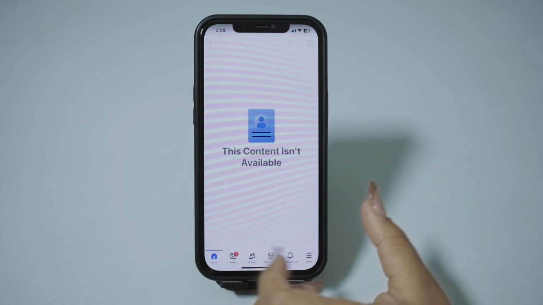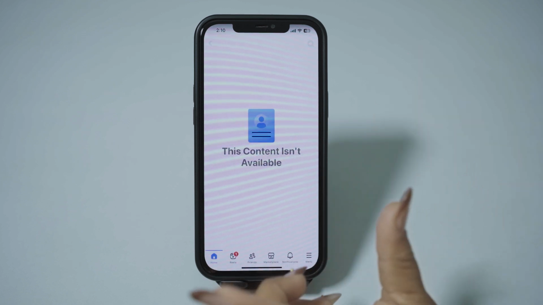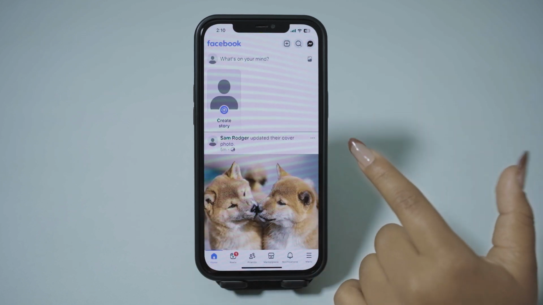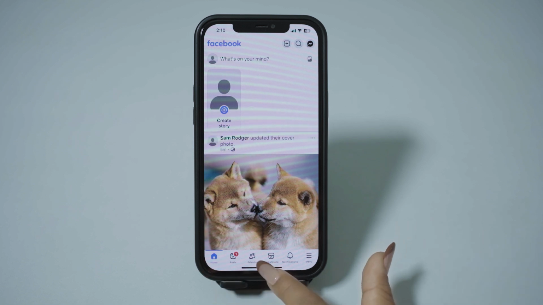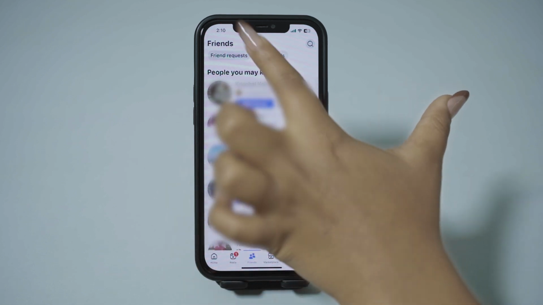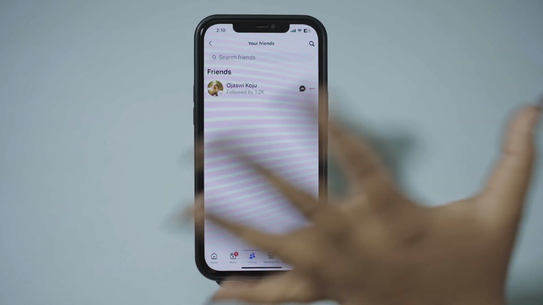So you can tap on OK, but if you want to block your friend, here you'll have to simply get to home. After getting to your home page, here you can get the option of friends right here. If you tap on this friends option right here, you can tap on the option of your friends. If you tap on your friends, here you'll get all of your friends.